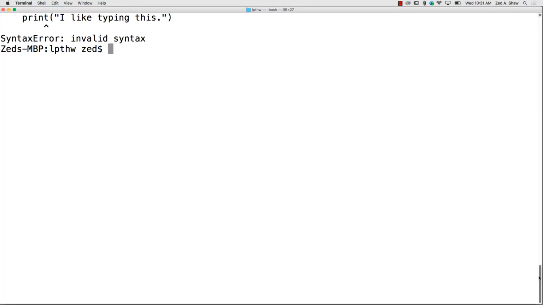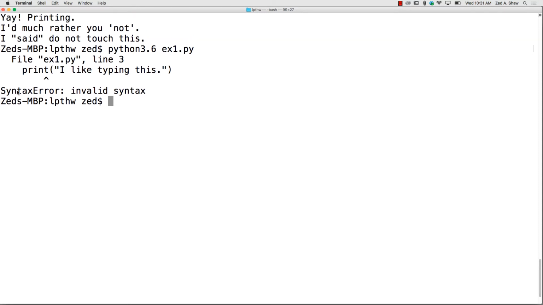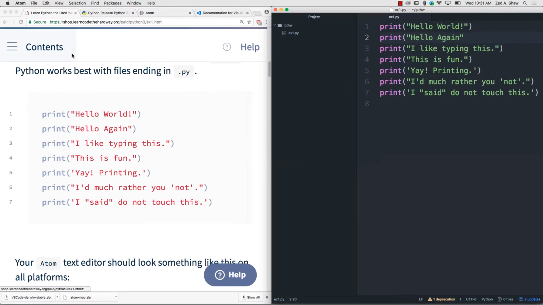Okay, so what we got was this, and it tells us on line 3 that that's where the error is, and it tells us in this file. So we pop back to here, and notice our error is not actually on line 3. It's actually the line above it. So here's the first lesson. Whenever you receive an error, it's a clue.